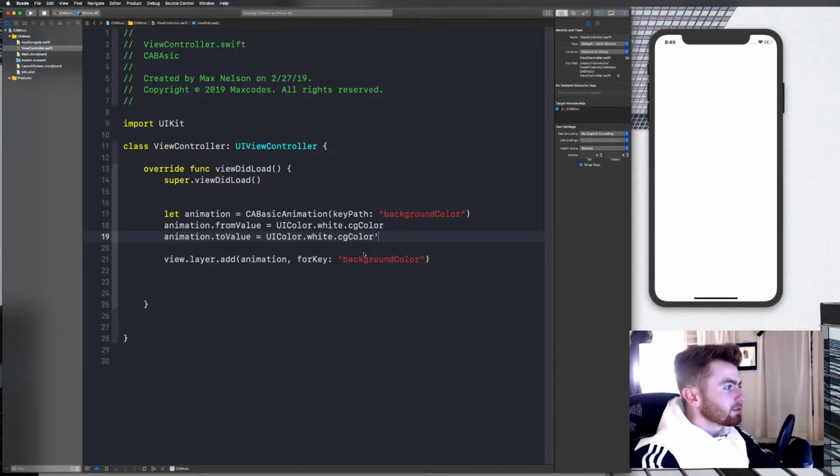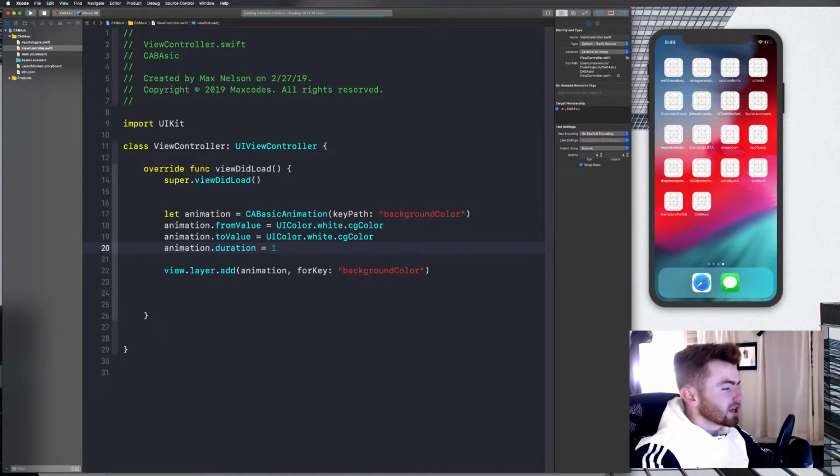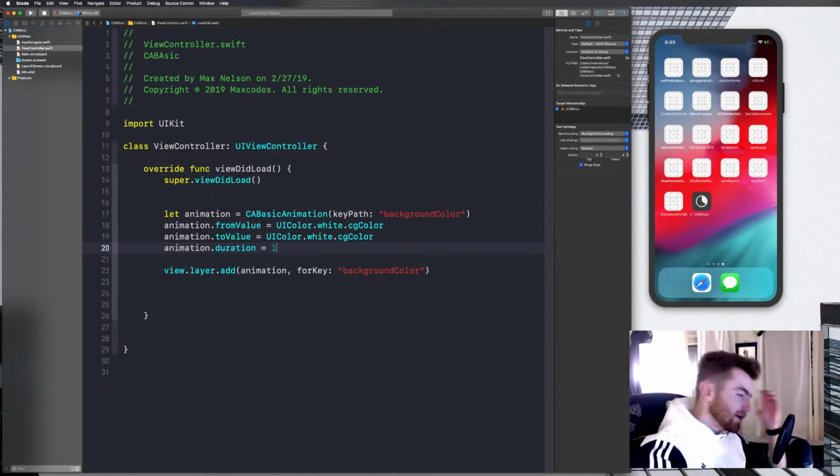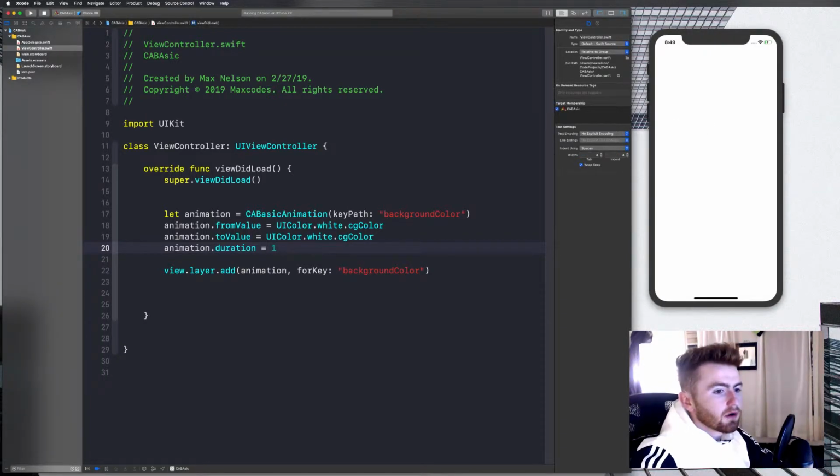And then what we have to do is provide a duration. We have to say animation.duration is equal to, let's take a whole second, just because we're only going to see it for a split second anyway. So we don't want to do a third of a second or even less. So we want to do a second. All right, it's not working. So what we need to do is set something like removed on completion.